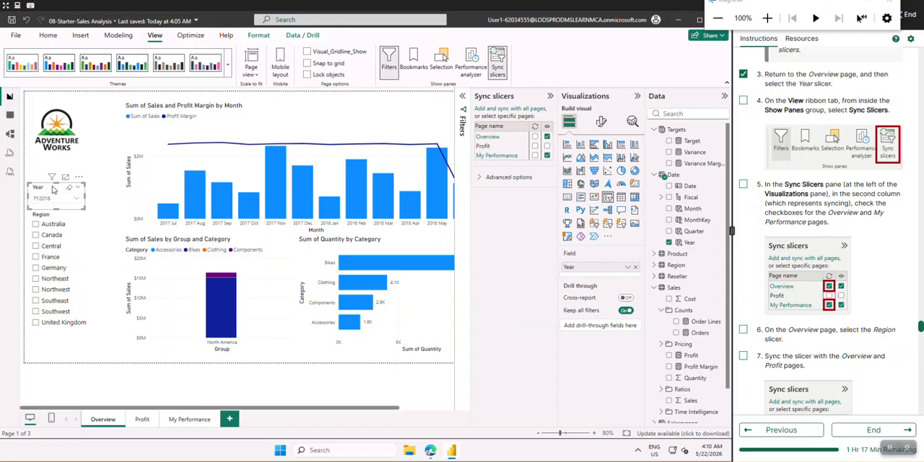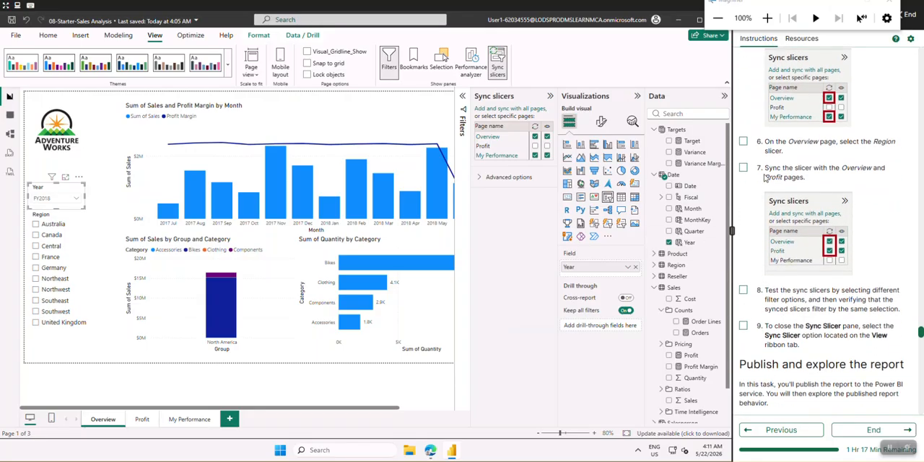Do you notice that the moment you selected it, there's a slicer called Overview and My Performance? Do you notice they are lighted as green? That is because they have similar slicers. They have the same type of slicers, because they are all drop down. Now, number 5, it says check the box where you see the sync. Check the box. In My Performance, check it. Is it checked? Yes.